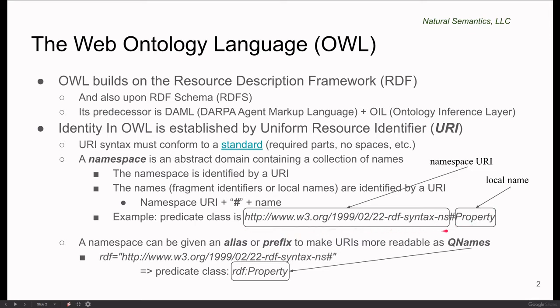Now these URIs are not particularly human-friendly to read or to write, and so a namespace can be given an alias or a prefix, and that makes the URIs much more readable as Q names. So for example, if we define the prefix RDF to represent the much longer namespace, then we can write the predicate class as simply RDF:property as a Q name, much more human-friendly.